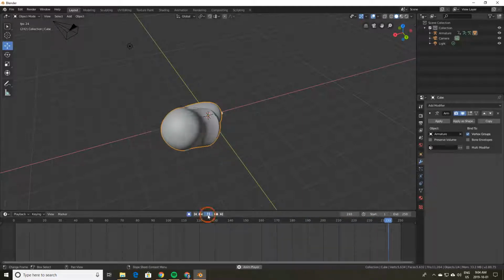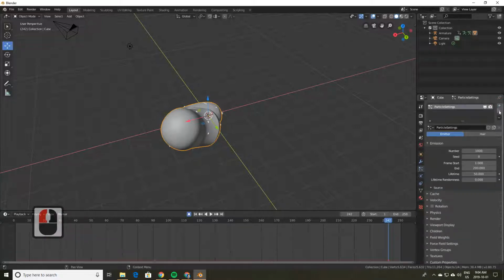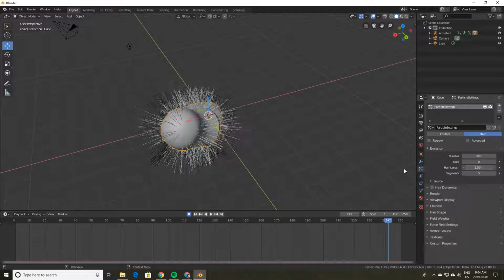And if you want to get really funky, you can do this. So check this out. Particles plus hair. I'm just going to shrink the hair down a little bit because I don't need the hair to be that long. And I can actually add more hair.